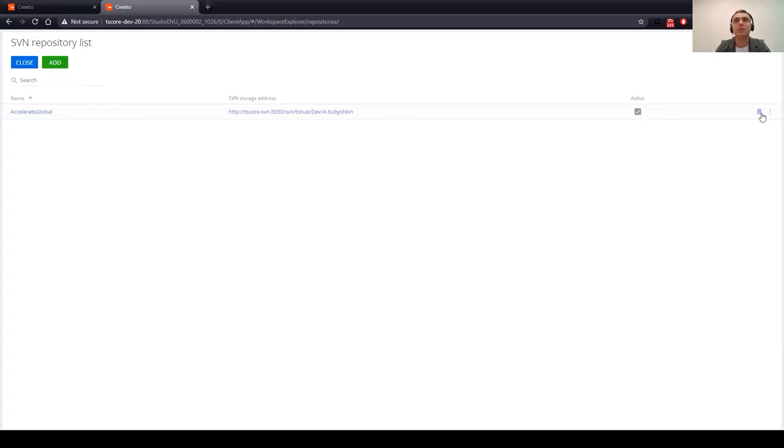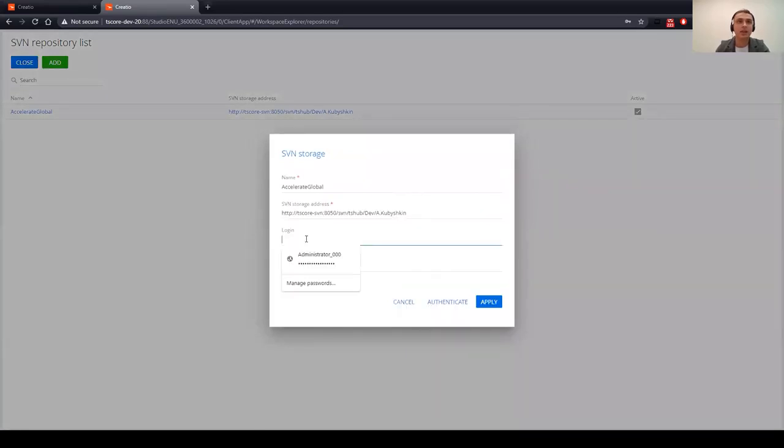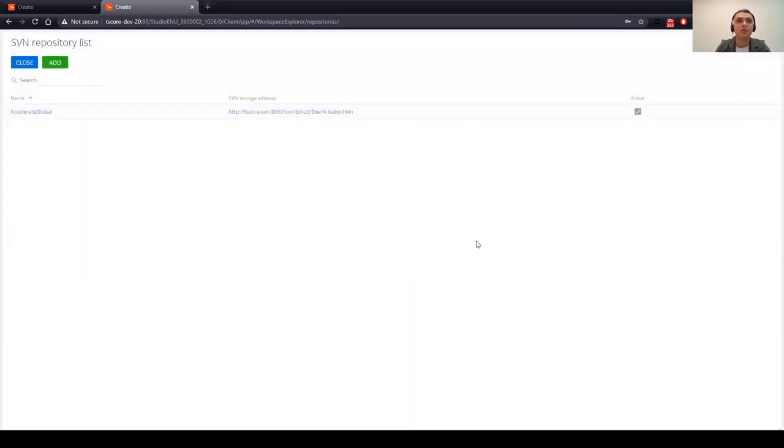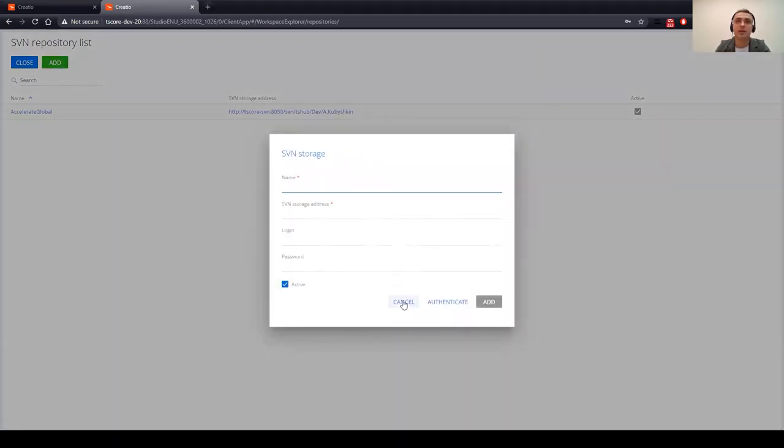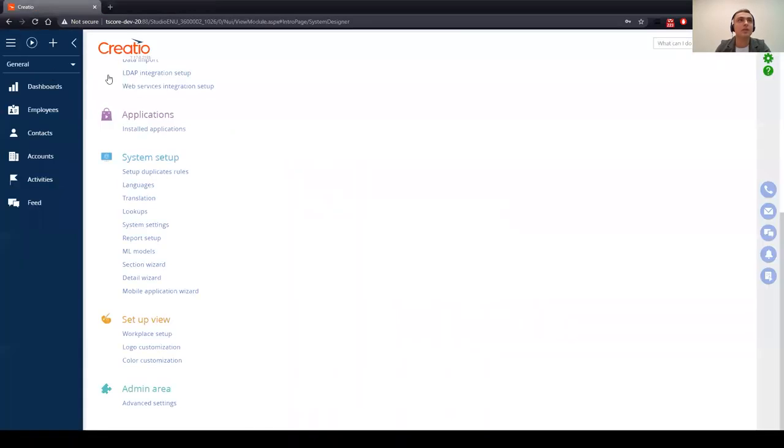Apart from that, we can delete the repository from here or edit details. Let's say in case our credentials changed, I can input my credentials over here and log into this storage. We might add several storages. In order to achieve this, we may just press the add button and add additional storage. But this is not really what we need for the moment.